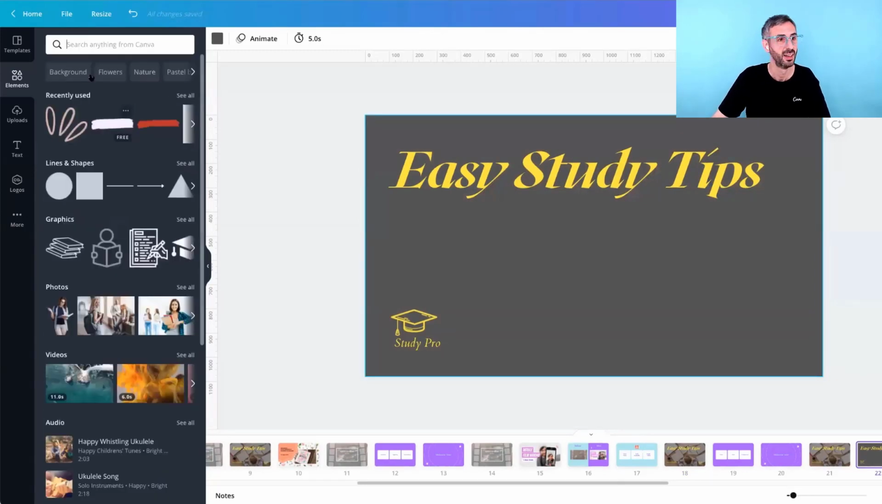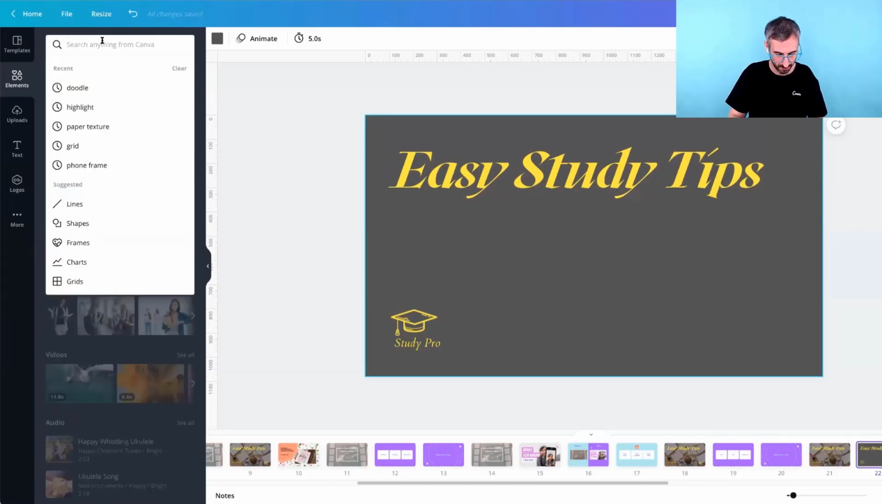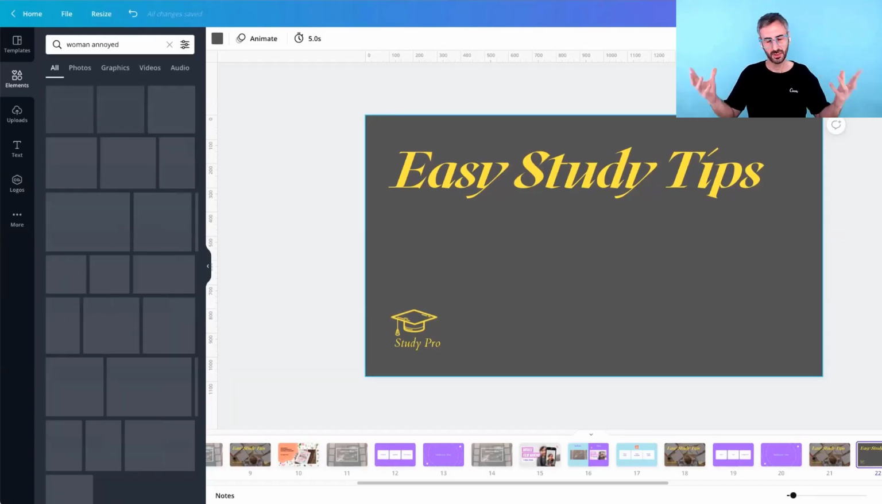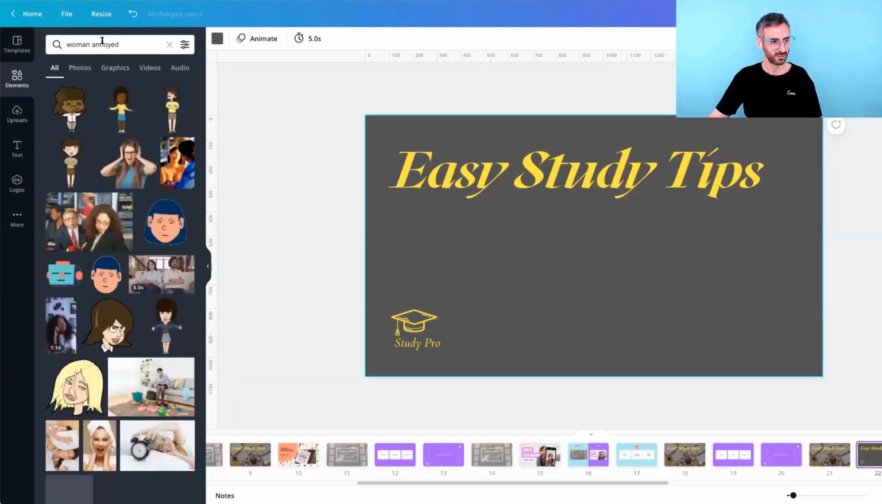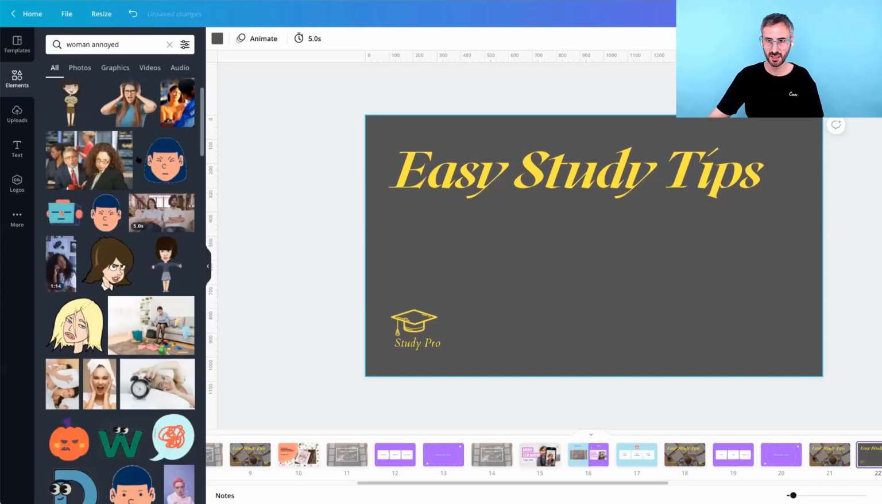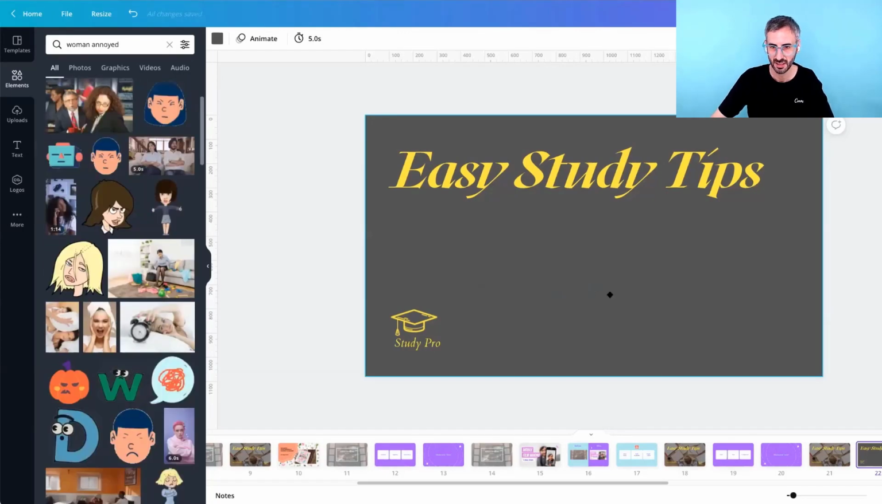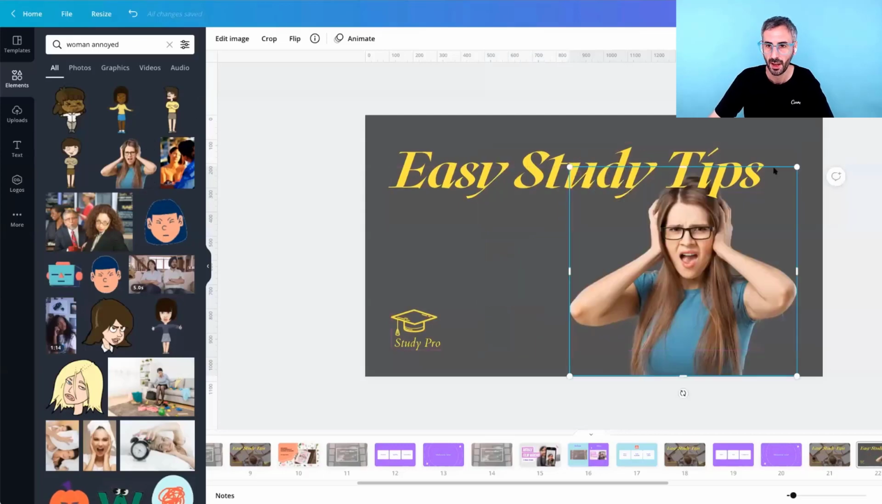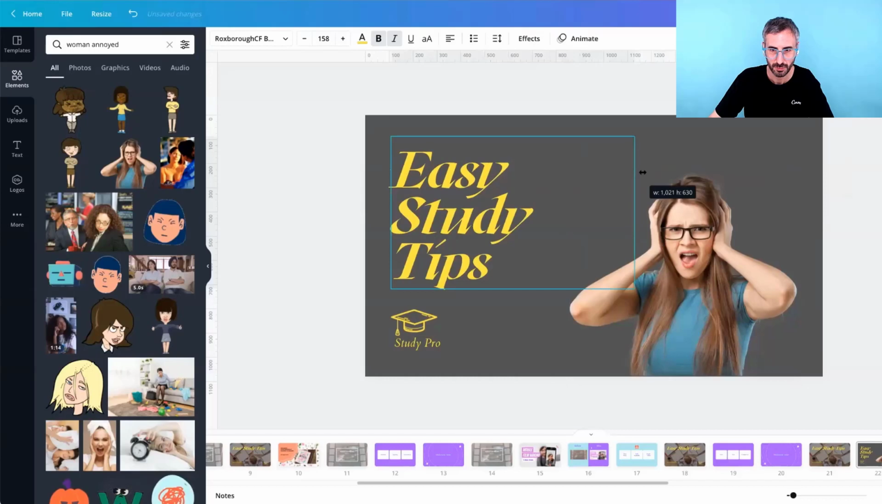Let's start there. So I'm in the Elements tab. I'm searching for a woman annoyed, something like someone freaking out. So immediately I see a few things, and I see this woman right here. It's kind of the same idea. So let's use that. She's already without a background, which makes my life easier, to be honest. Easy study tip.